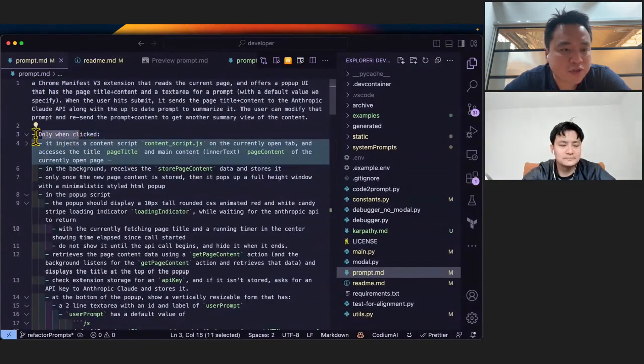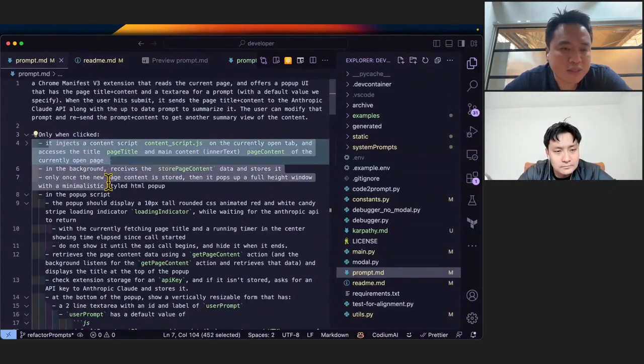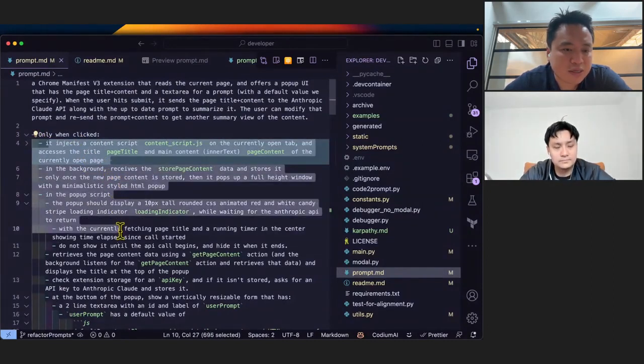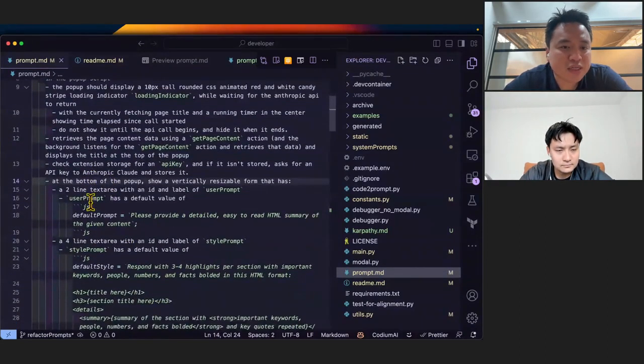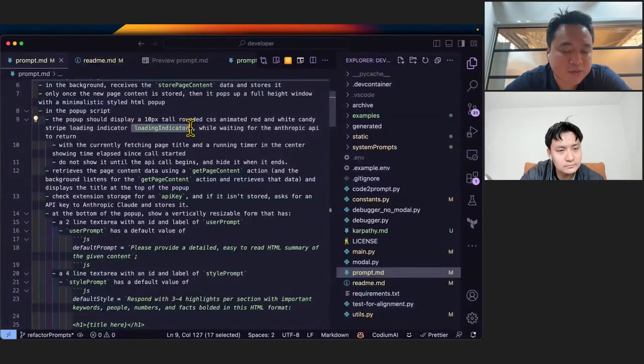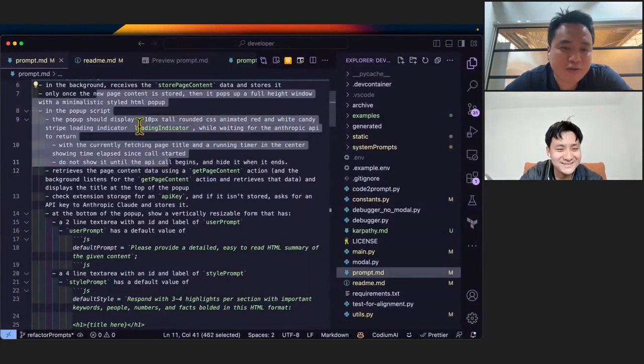I'm using the structure of Markdown, the bullet points of Markdown, to order when I want things to happen in sequence. And I'm even teaching it some things, like check extension storage for an API key, and I'm naming the variables, and it's going to respect those variables because Markdown is very good at respecting variables. It's also very good at CSS, and I'm just mixing it in wherever I feel it's appropriate.